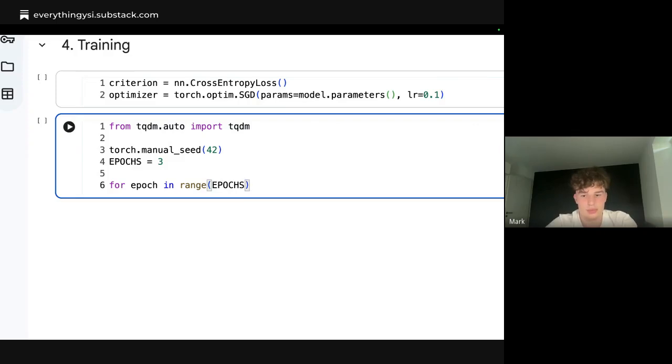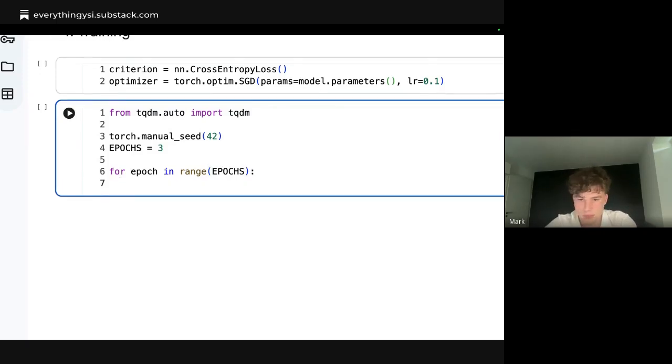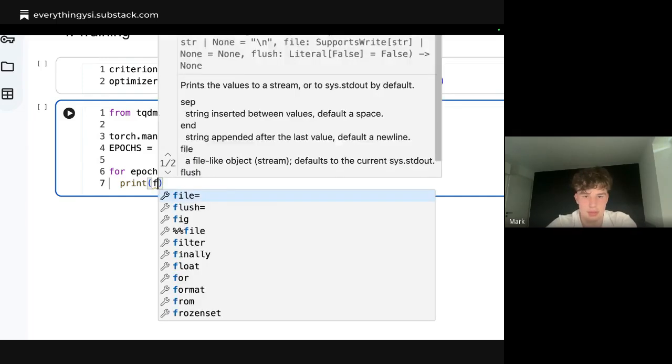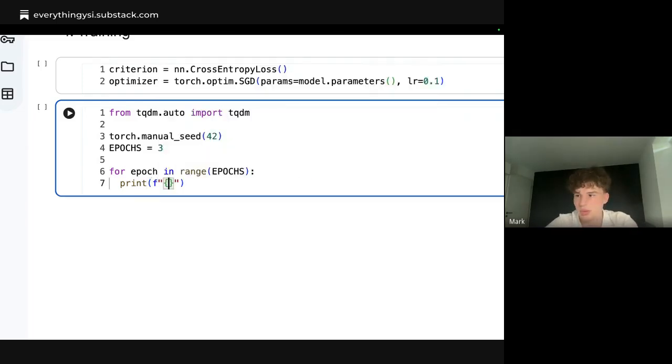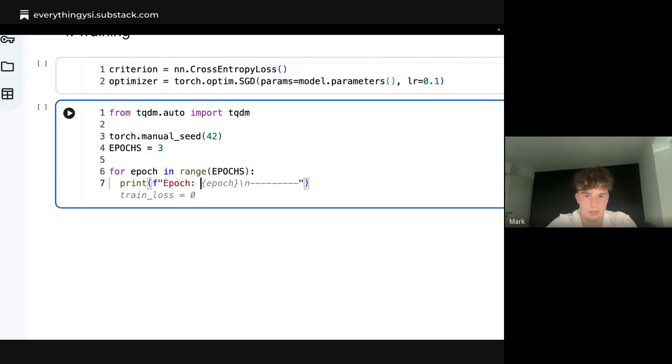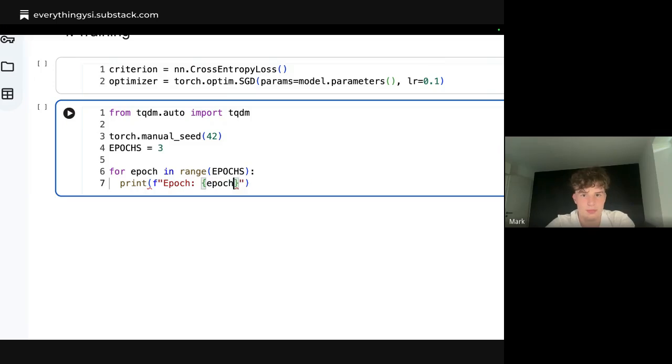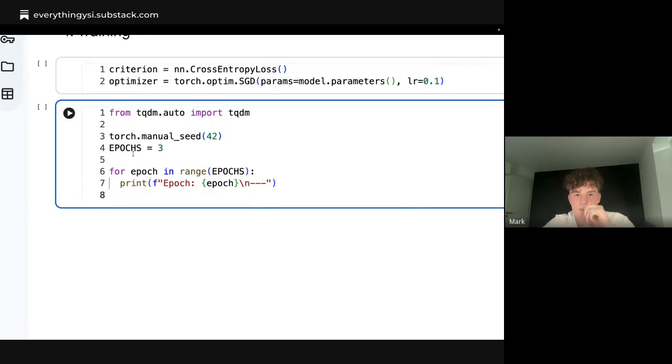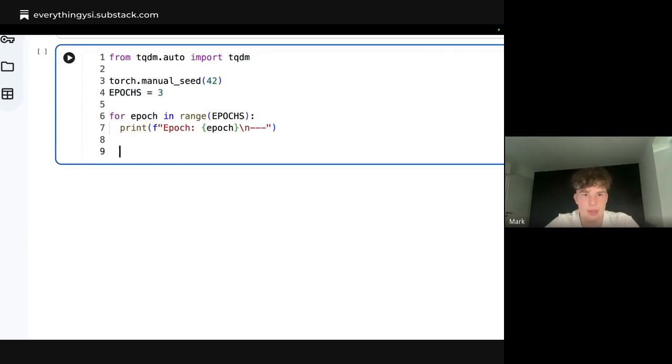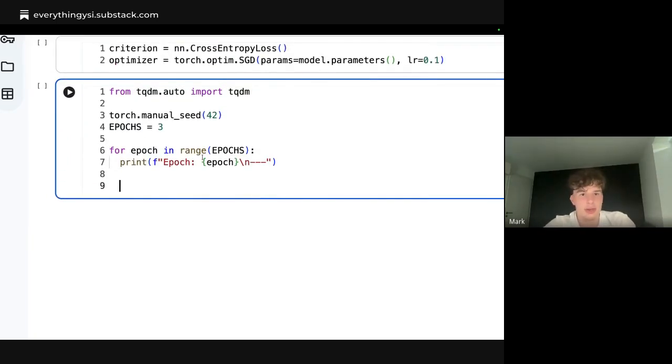epochs, which means we're iterating over them. And let's output this nicely. Maybe like this. Epoch. Okay, you can see the epoch number. Okay. So now for every epoch, we're going to go through a training process.